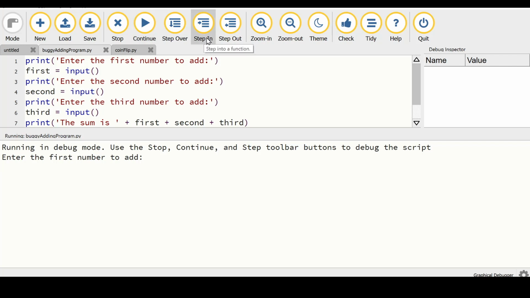Then we can step in, which will cause the debugger to execute the next line of code and then pause again. We can step over, which will execute the next line, similar to step in. But if there's a function call, then the function will be executed at full speed, and we continue to the step after that. And then we have step out, which will cause the debugger to execute the lines of code at full speed until it returns from the current function. And if you want to stop the execution early, there's also a stop button here.